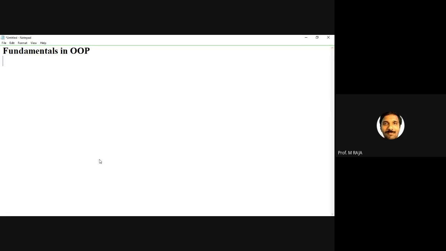So first, we finish the fundamentals in object-oriented programming, and then we see the general structure of a C++ program, how to write a program in C++. This is the session objectives. Today's session objectives.